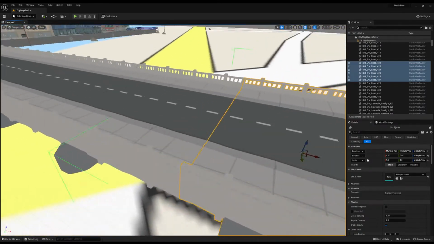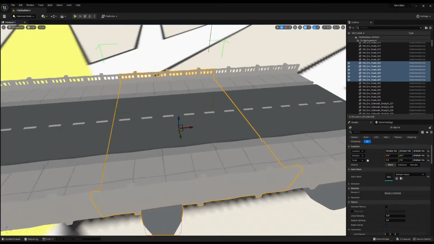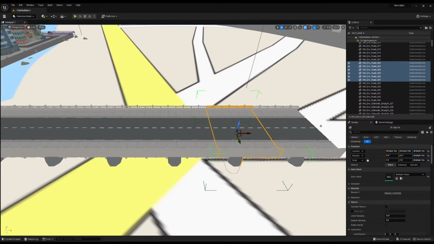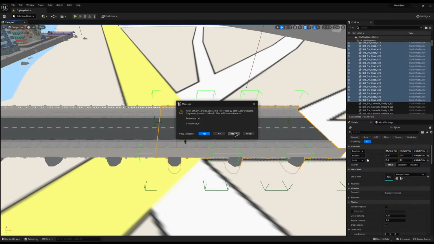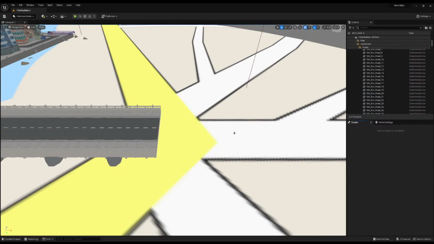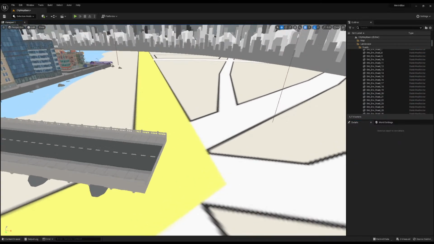So these are basically normal roads, except they've got these things at the edge to break them up. So if I delete these two here, and go as far as three, delete those three, which was kind of pointless through all the work I put into it.